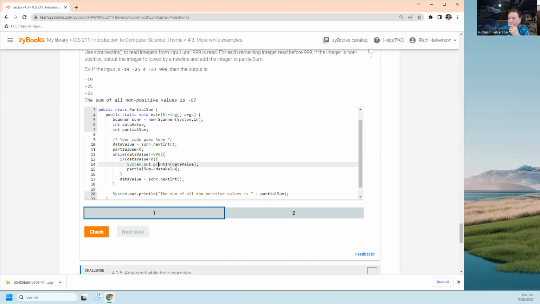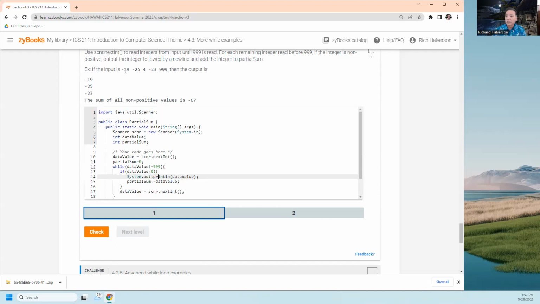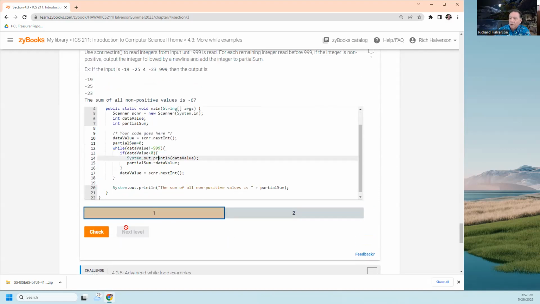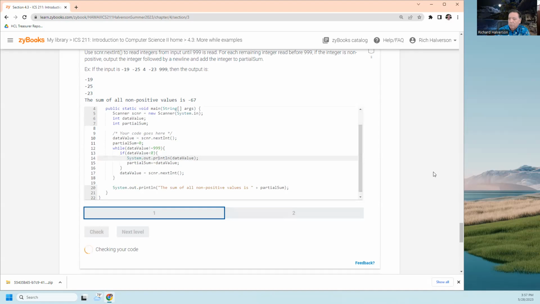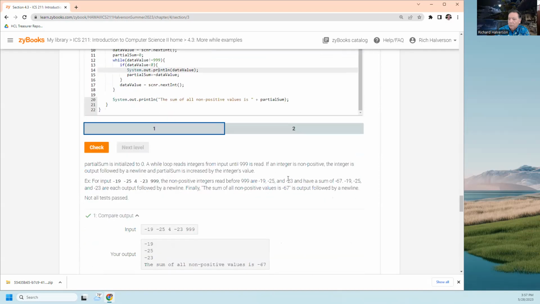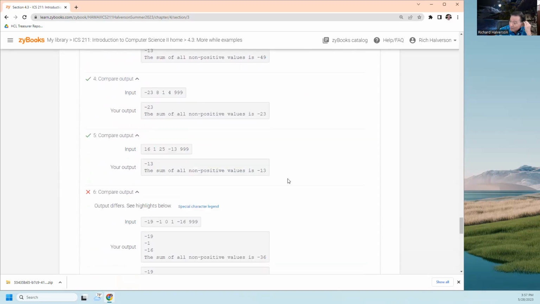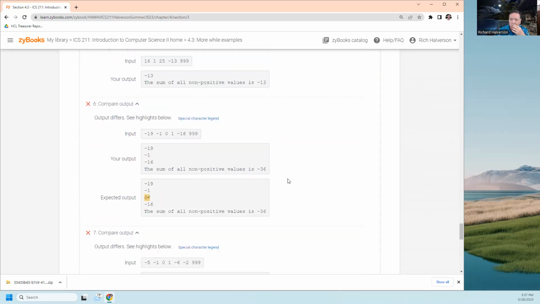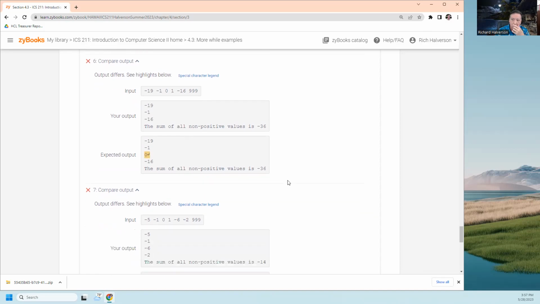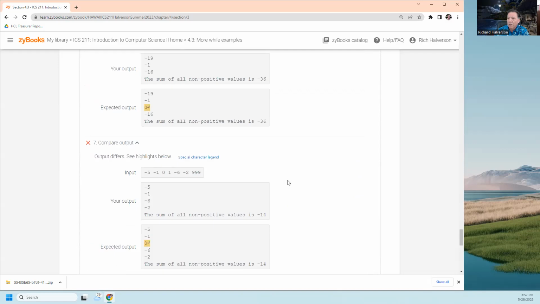All right, so it prints it out. And then at the end, it adds it up to the partial sum if the data value is less than 0. Otherwise, okay, so I'm going to test it. Can I test? Oh, I can't test it. All right, so let's see if this is right. I guess it is right. Oh, it's not right. All right, I guess 0 is included in this thing.